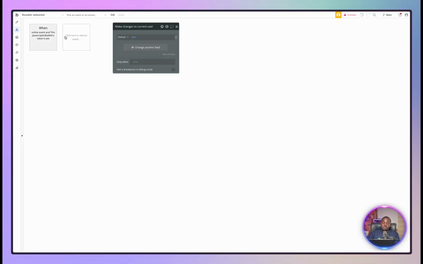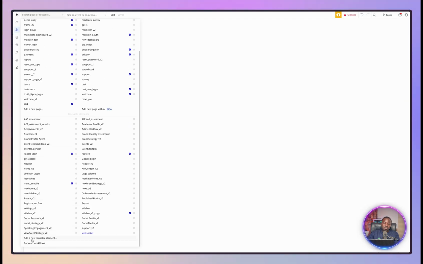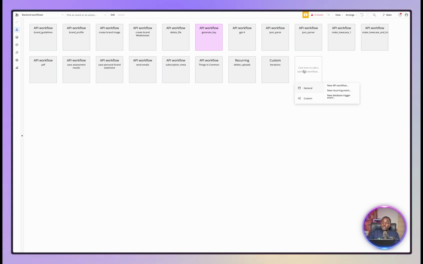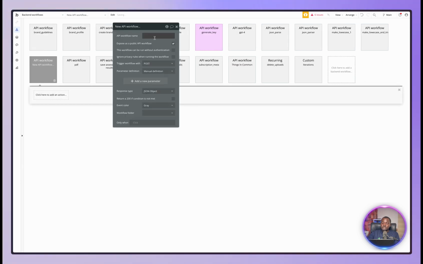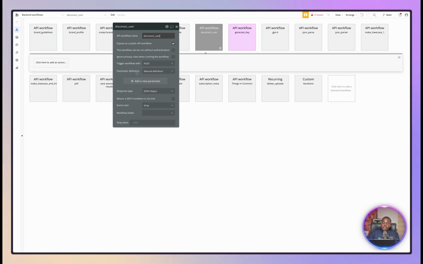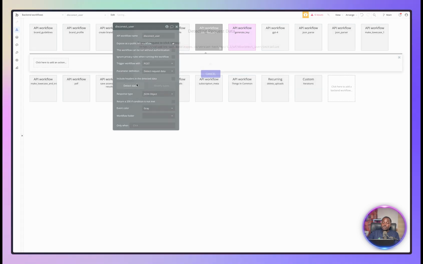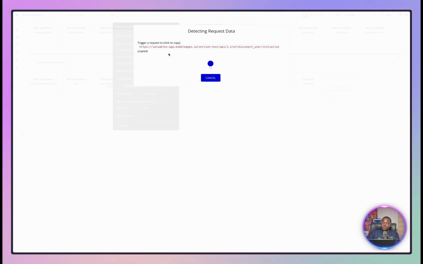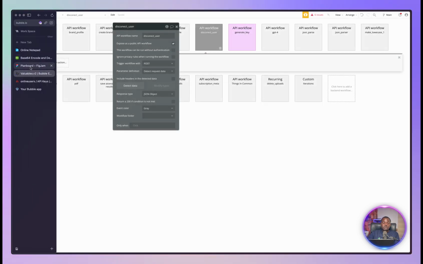Now on the Bubble side, we go to the backend again. So you go to your backend workflows, create a new endpoint, and call it disconnect underscore user, and then you give it automatic detection. I think that should work. So you go with automatic detection, or you can copy your endpoint, right? So we have this automatic detection and you copy the endpoint.